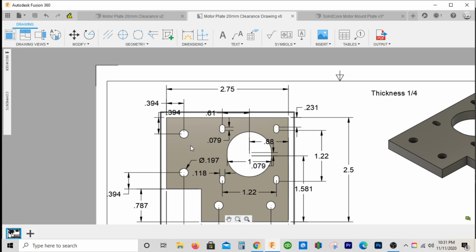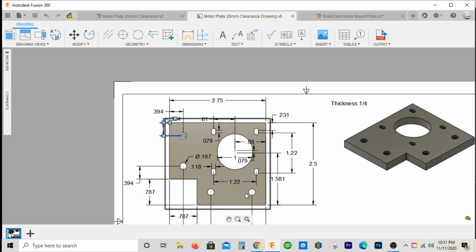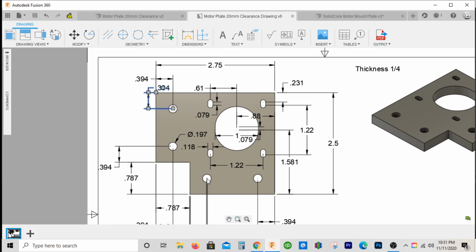You also have a set of 5mm holes, which is 0.197 inches. And you got one here, here, and here. You got four of them. And they're 0.394 vertically and horizontally from these two edges. So from this edge to this edge, 0.394 vertically and horizontally. 0.394 from this edge, and the horizontal distance is 0.394 from this edge, and 0.394 from this edge.